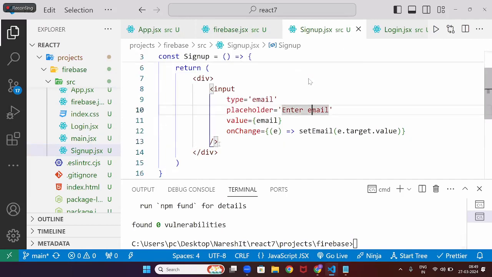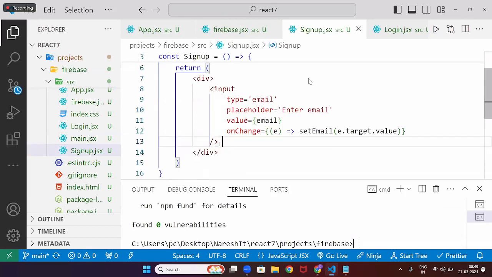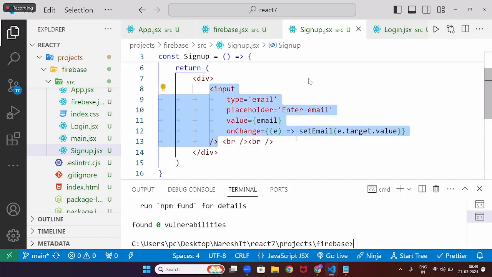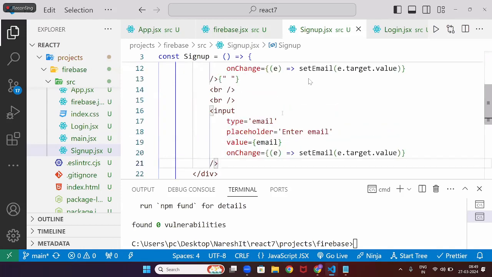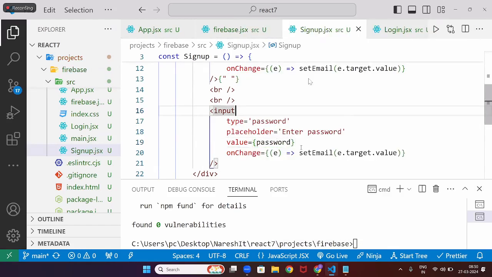See, now the same thing I'm going to do for password also. Control C, Control V. Here type is password. Enter password, and here value password, and here setPassword.